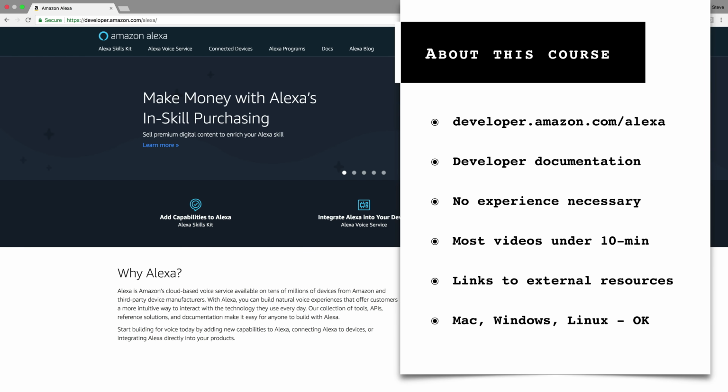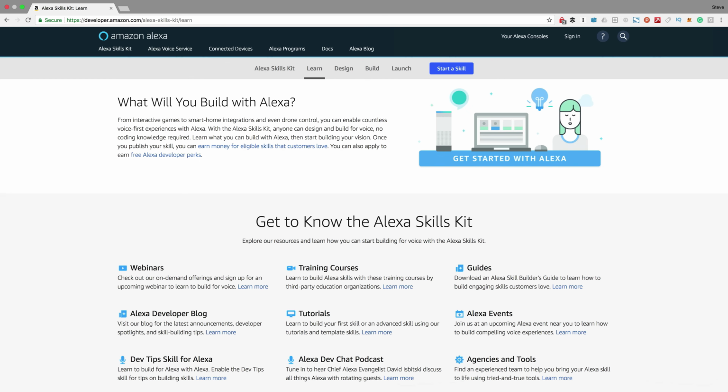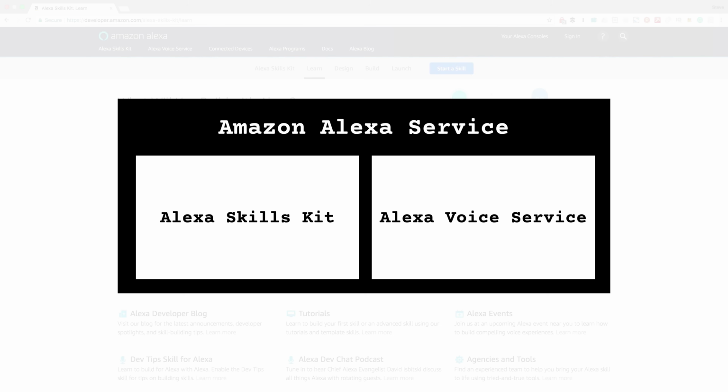The jumping off point for getting started with Alexa development is the Alexa Developer Portal, and it's located at developer.amazon.com/Alexa. To get started, you'll want to spend some time browsing through the public content there, and what you'll quickly learn is that Alexa is way more than just the brand and the brains behind the Amazon Echo. Alexa is also a service from Amazon that makes it possible for anybody to extend Alexa's capabilities or incorporate Alexa into smart devices. For developers, the Alexa service provides the Alexa Skills Kit and the Alexa Voice Service.